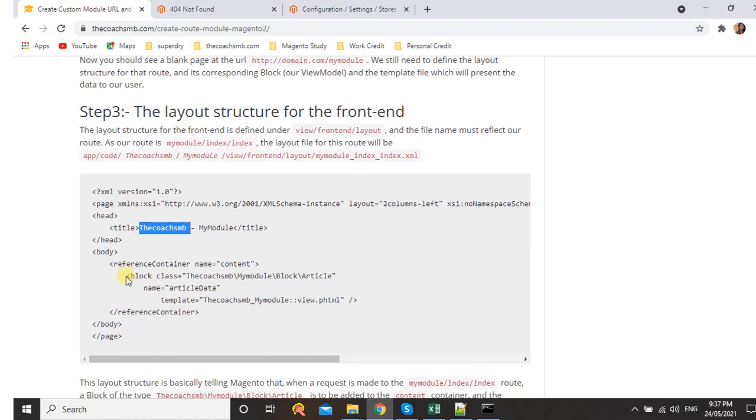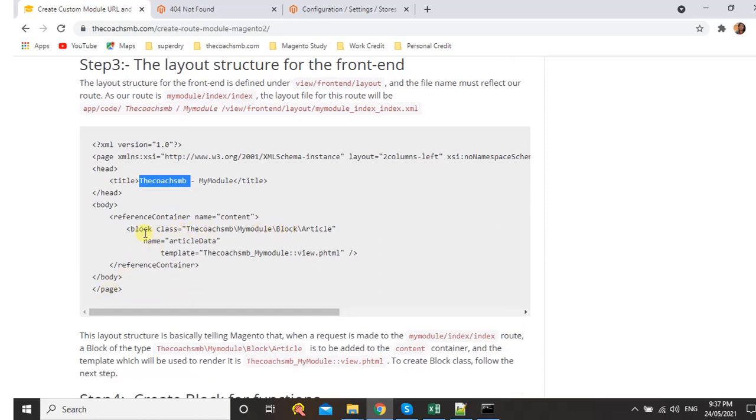Okay, and what we are doing here is we have created a block class. Why is this so? Because whenever we need to display some data from functions, those functions we can define in the blocks. In those blocks we can display a lot of data. I will discuss this in the upcoming videos, so don't worry.